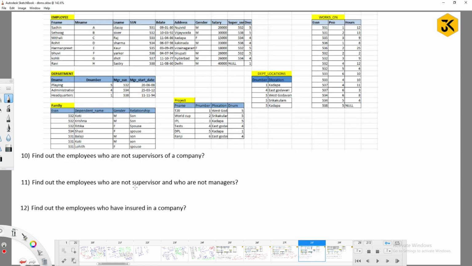Next one, try to think about the 10th one. Find out the employees who are not supervisors of a company. What is the meaning of this? Supervisors are available in one location, SSN is available in one location. From SSN, if you subtract supervisors, they are not supervisors, right? Non-supervisors, right? Simple thing, the same as the previous one.